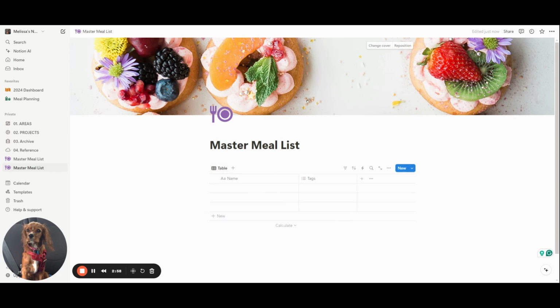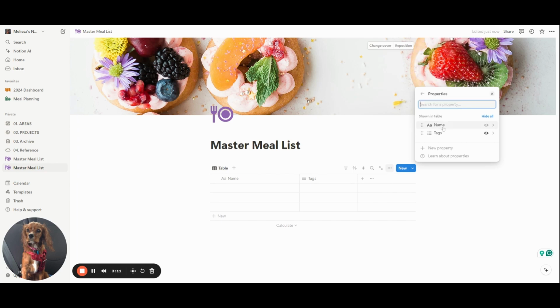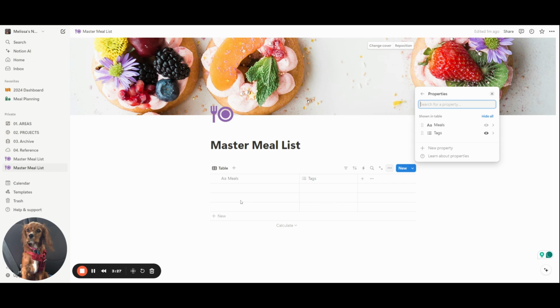Okay, so the next step is to create our database columns, and these are called properties. So if we click these 3 little dots again, you've got properties up in the drop-down menu, and at the moment we've got 2. We've got name, and that is the default property, but you can change that. We'll change it to meals. You can call it recipes, and that will change in the table.